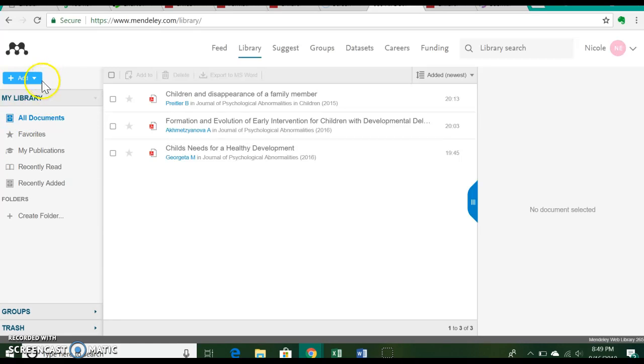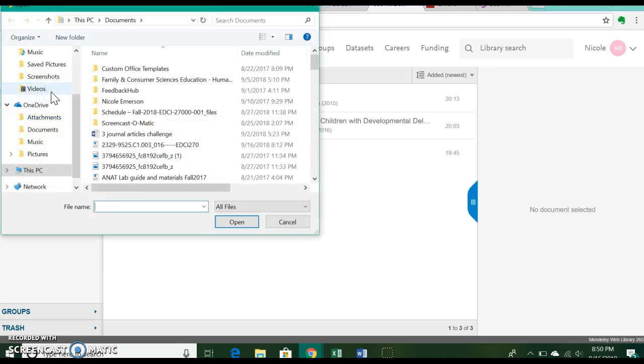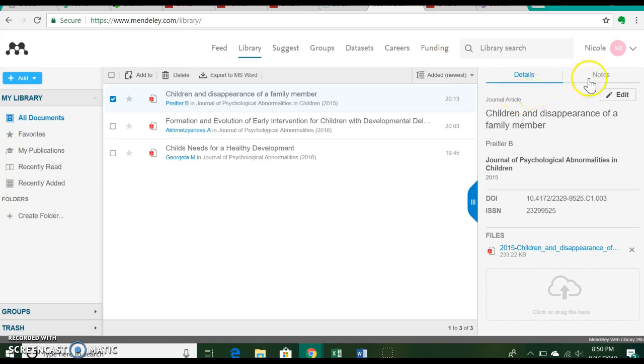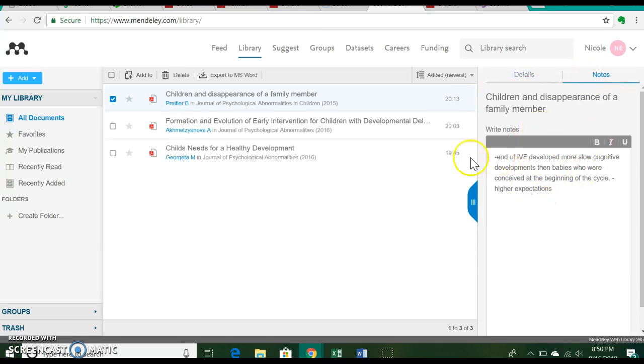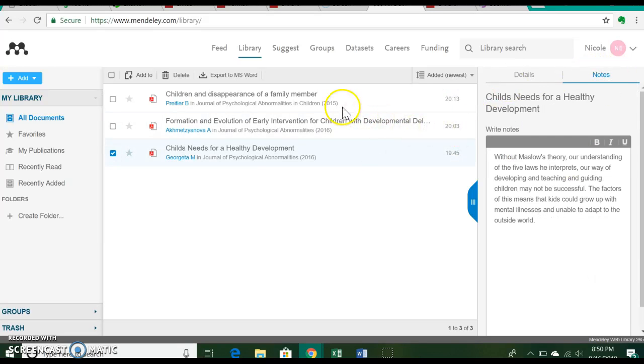So, to add a PDF onto Mendeley, you go to Add, Import Document, and then you go through your files after you've already saved it to your drive, and then my notes for this on this side, my notes on this side, and also there.